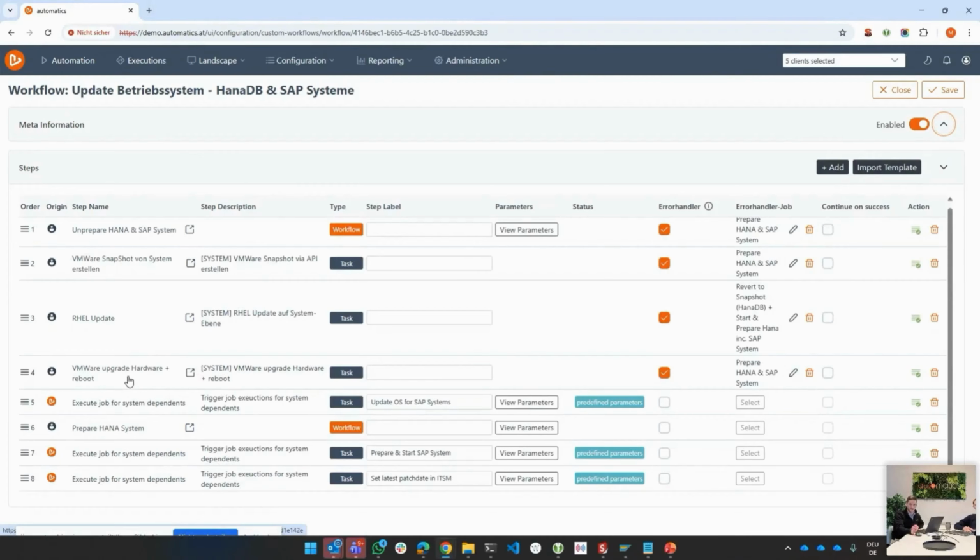And also very interesting for this customer, it was very important to have a safety mechanism, especially for production systems. If something goes wrong during the operating system update, for example, or if the system is not coming up again after the update, that there is always a quick way back and an automatic way back. So they schedule the production updates during the nights at 1, 2 o'clock in the morning. And if something goes wrong, there is an error handler defined.